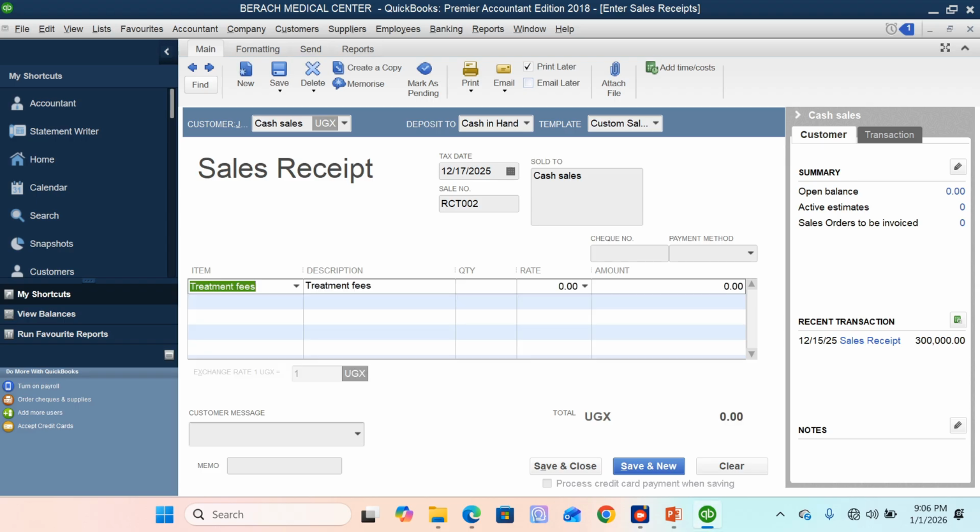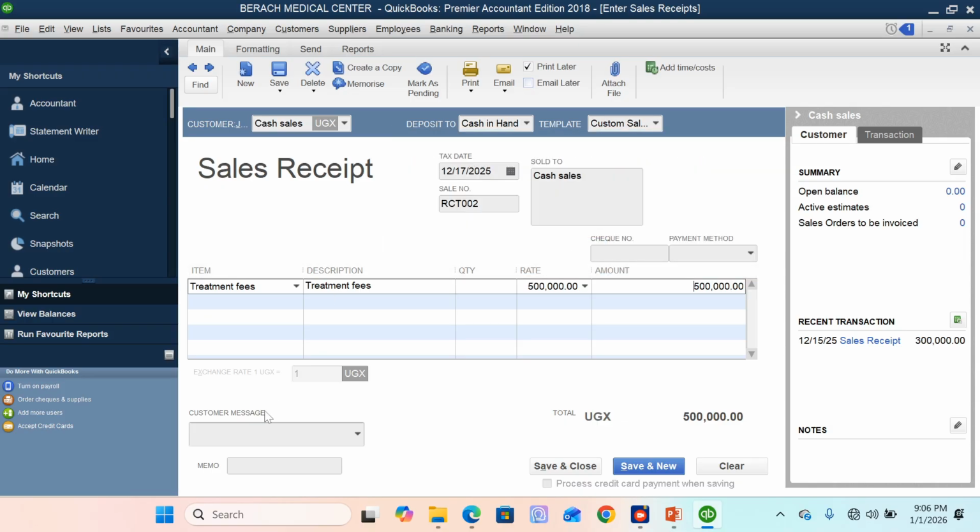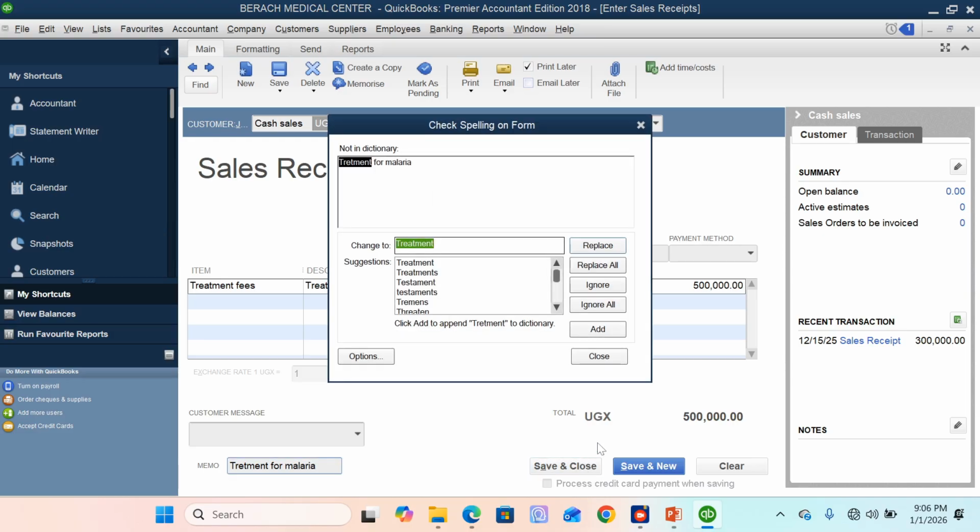We have treated this customer, maybe malaria. So treatment, we never put a rate because it differs and varies depending on the type of disease. Okay, so I'll say we have given treatment and I'll put it was 500,000. It costed 500,000. Okay, so I will narrate here and I say treatment for malaria. I'm narrating about that transaction. So I save and close.